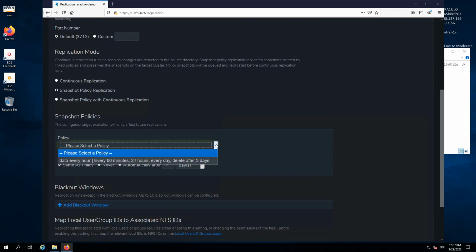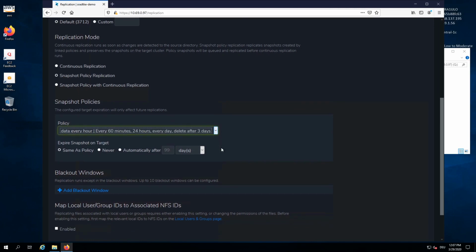I can pick and choose the replication policy. Since I have only created one, here's the one. Now, this is interesting. I can set different deletion policies on my target side, which absolutely makes sense, right? So on my local cluster, I've said delete the data after 3 days. And on my target side, I could say delete them after 30 days.